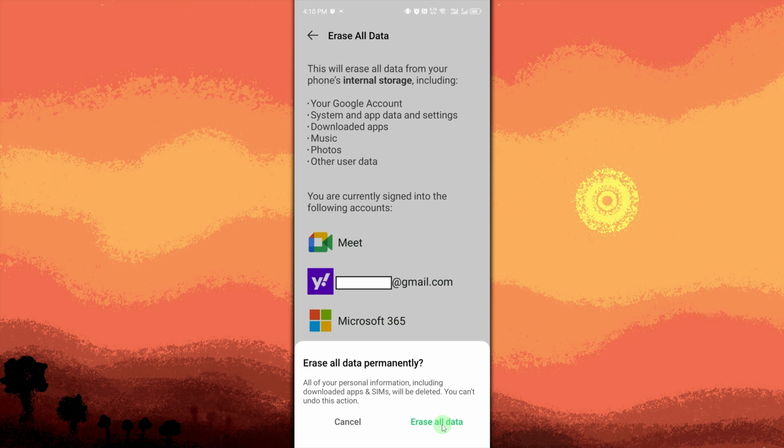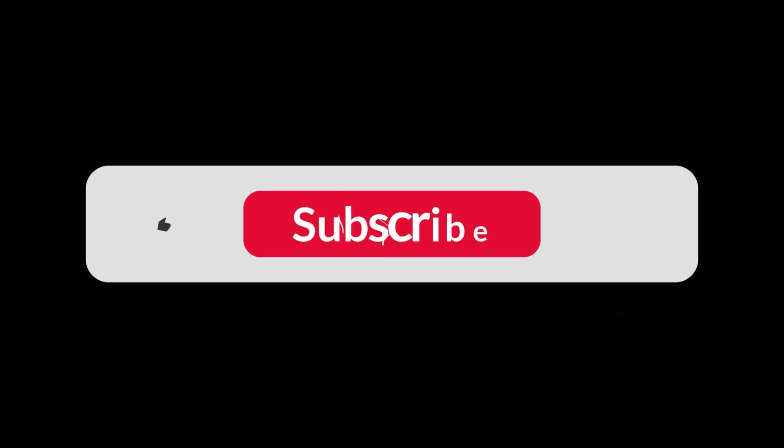After reset, your phone will be like new. All data will be erased, so be sure to back up everything important before starting.